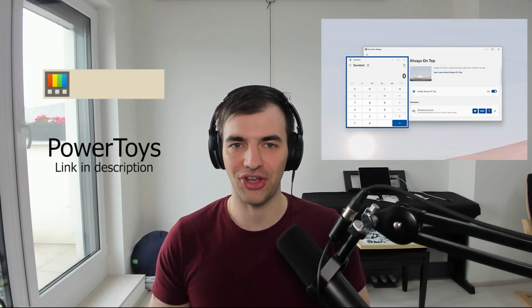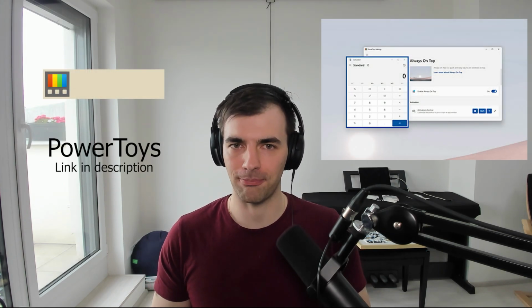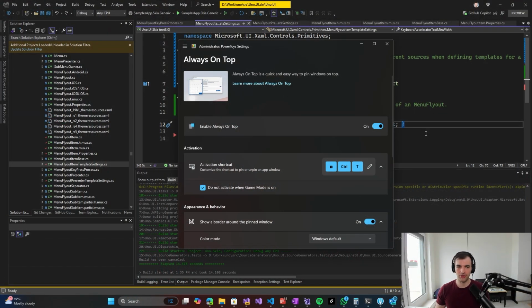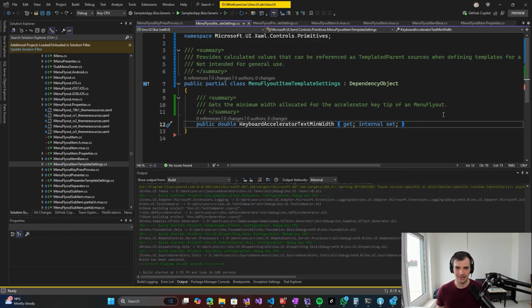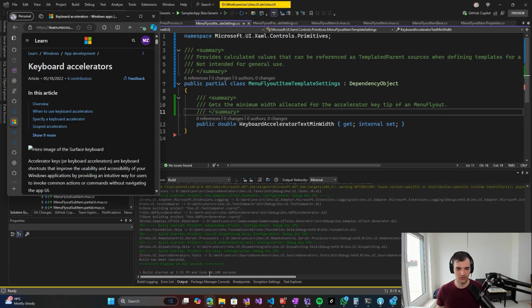Have you ever wanted to keep a specific window on top of all other windows on your PC? Then you can use the Always on Top module from PowerToys. Let's check it out. After you install PowerToys on your PC, you can use the link in the description of this video. You will have the Always on Top module automatically enabled. This allows you to specifically set a window on your PC to be pinned on top of all other windows.